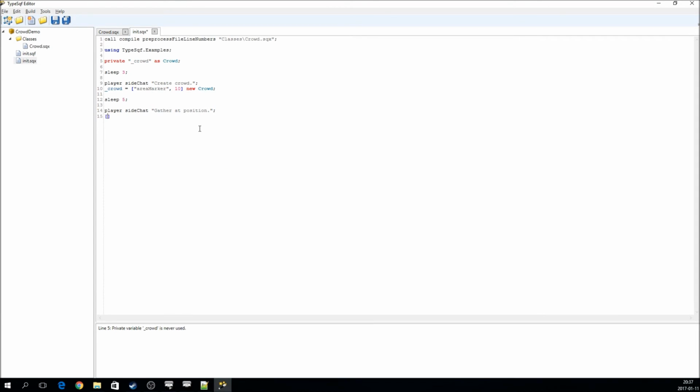So the position, let's send in an area position, get marker pos, area marker. We'll send in the center position of this area marker. That's where they will gather. And we call, just like we call a usual function, we call crowd dot gather at position.